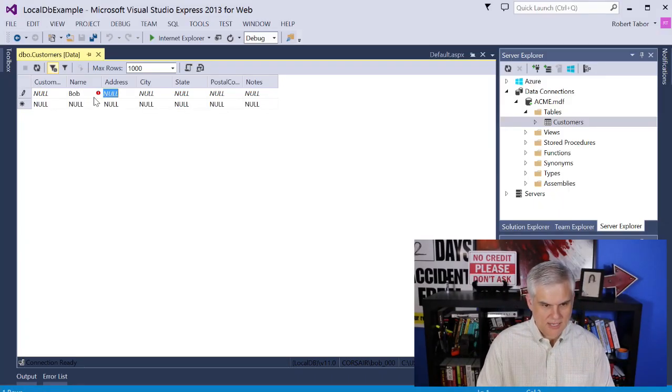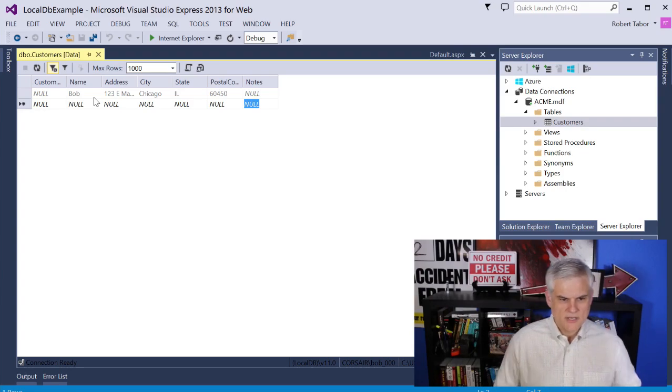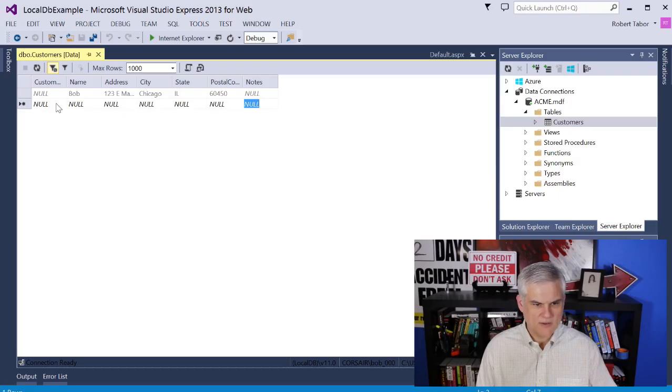So I could go like Bob and 123 East Main Street, and we'll put them in Chicago, Illinois, 60450, I don't know. And I'm just going to leave the notes field blank, and I'm going to hit Enter on my keyboard. And when I do, notice that it goes to the next line. It creates another line for me. I can create another record if I want.